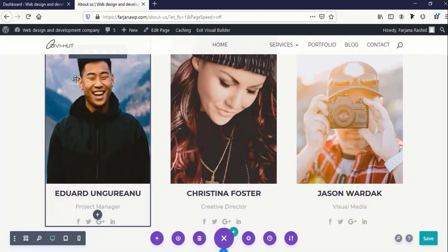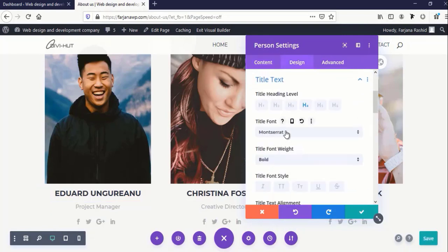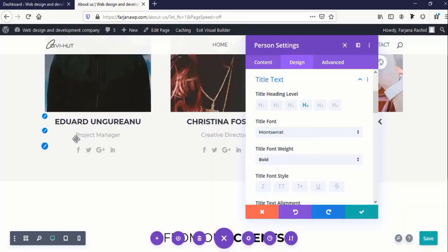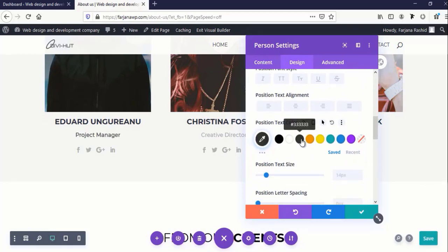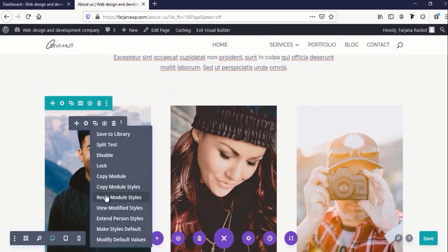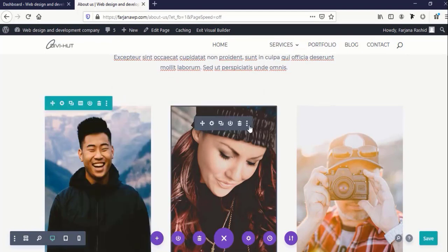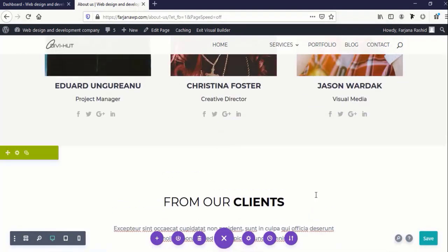I'm going to edit this text from here, changing this. It's already Montserrat. Okay, I'm leaving that, and here we can make it dark and going to save it. Just copy module style and paste it to here and here, and going to save my page.